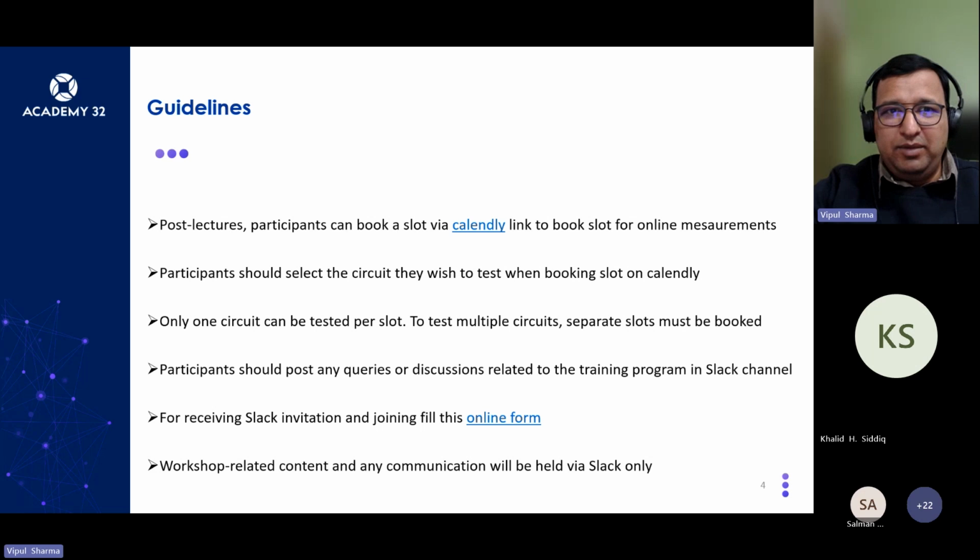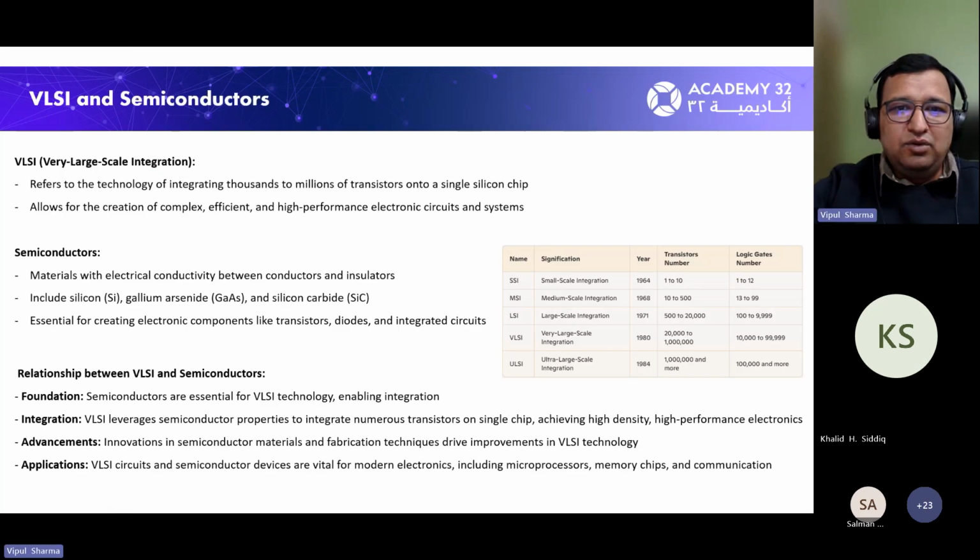Okay, so after completing all the formalities, let us go to our main agenda that is part of today's lecture and future training. So what is VLSI and what are semiconductors? VLSI stands for very large scale integration, and it refers to an electronics technology where thousands, millions, or nowadays even billions of transistors can be integrated into a single chip.